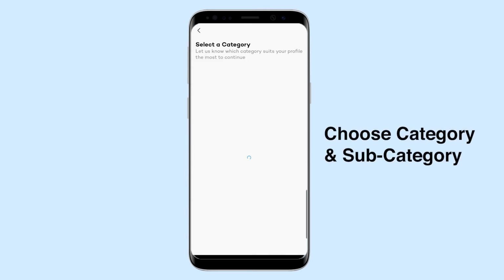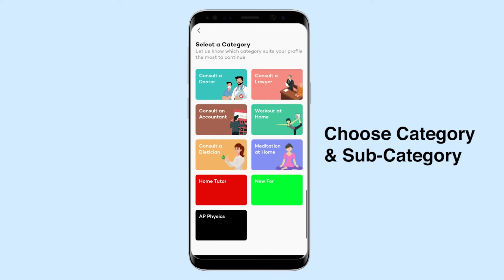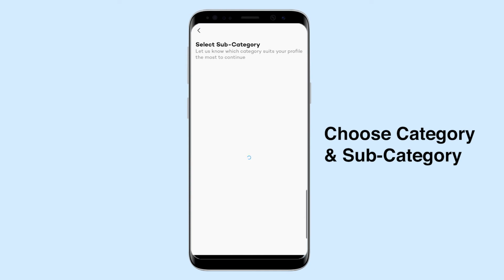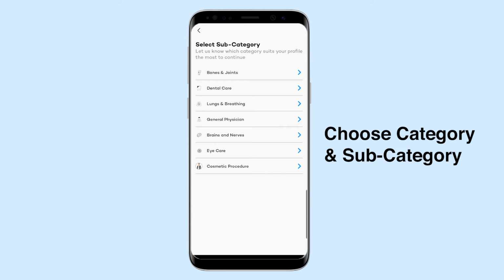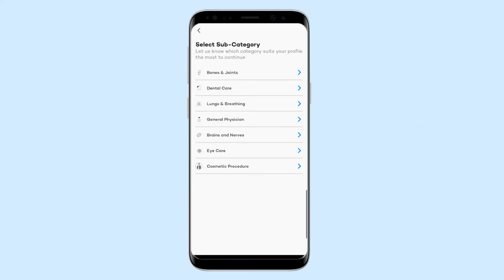Now, the consultant can select a service category. For instance, he is a doctor. He'll select consult a doctor as category and then a subcategory, that is the specific field he specializes in. For example, if he is an orthopedic, he'll select bones and joints.